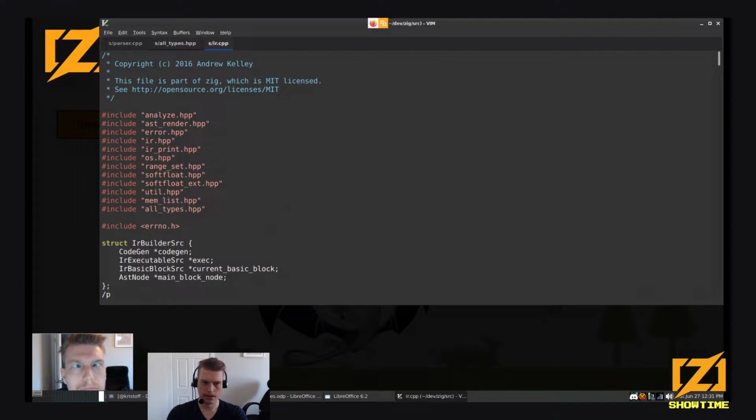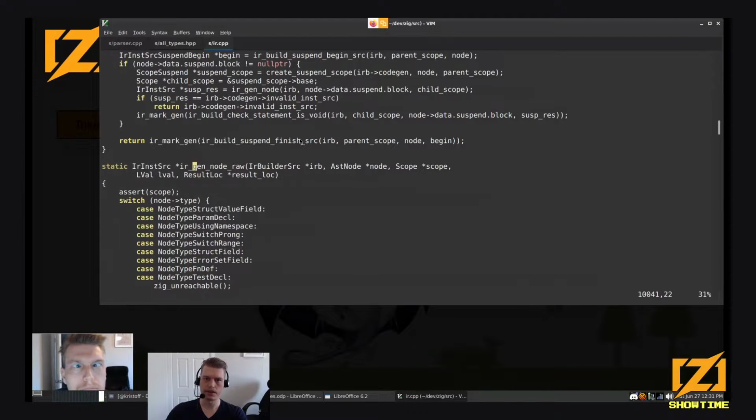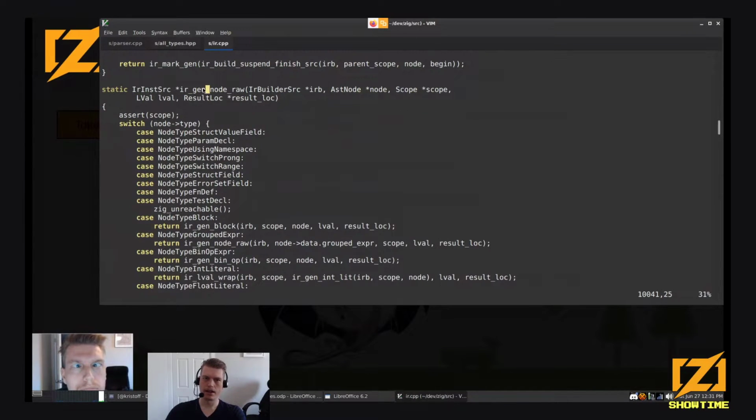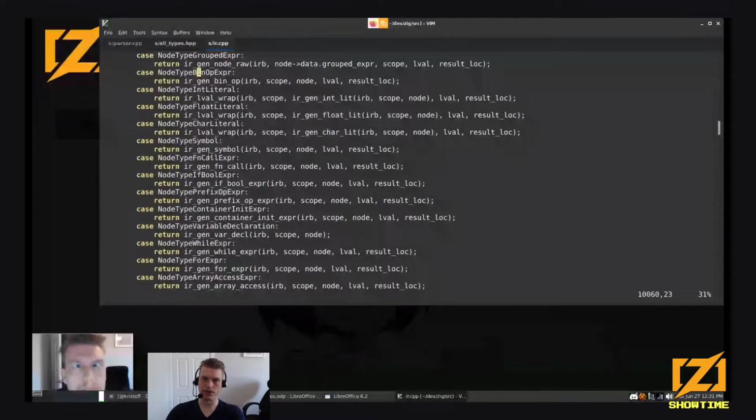I think it's ast_gen node raw. There it is. Okay, so this is the main function here, and you can see that we're switching on the AST node type. So if we see a block, we call this function. If we see a binary operator, if we see a string literal, that sort of thing.